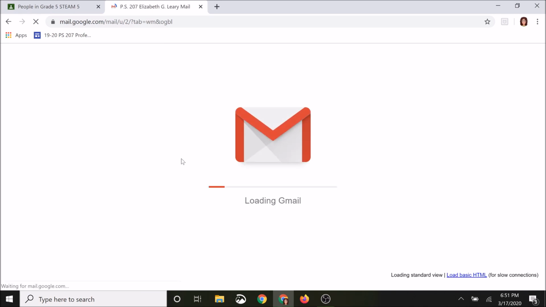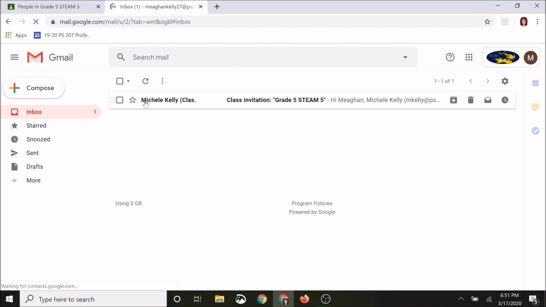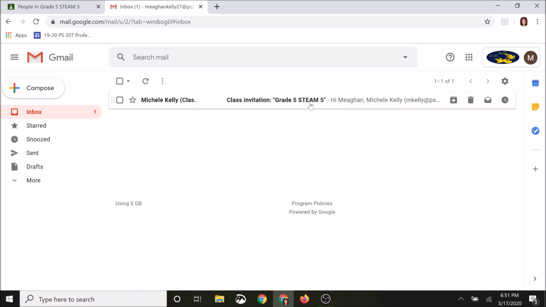And then once your Gmail account loads, you should see an invitation like it says here. It's going to say the teacher's name, the start of the class, and then it's going to have class invitation, your child's class name, and then you're going to go ahead and click on the email.